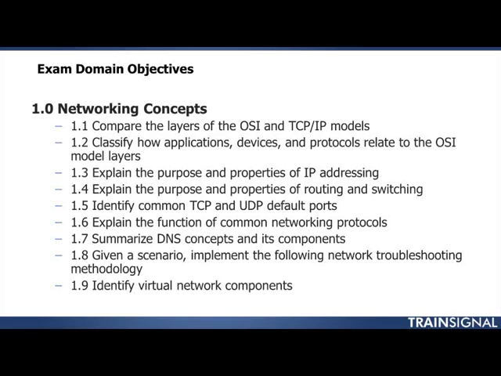So the first thing that I'd like to do with you when it comes to getting ready for certification is make sure that you are familiar with the exam domain objectives. These objectives that you see in front of you are literally copy pasted straight from CompTIA's website. So as of today, when I'm making this, this is exactly how they have it listed.